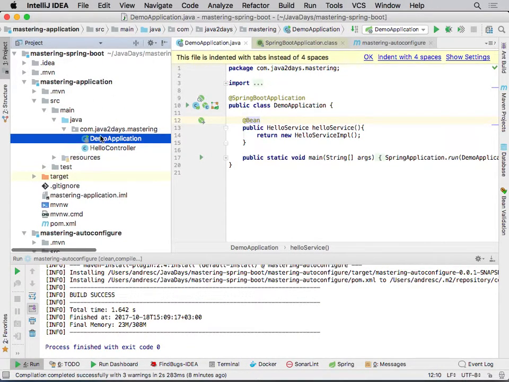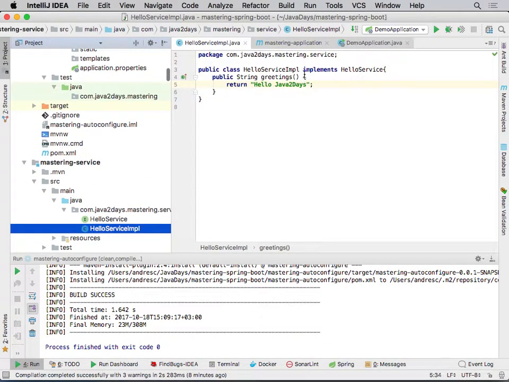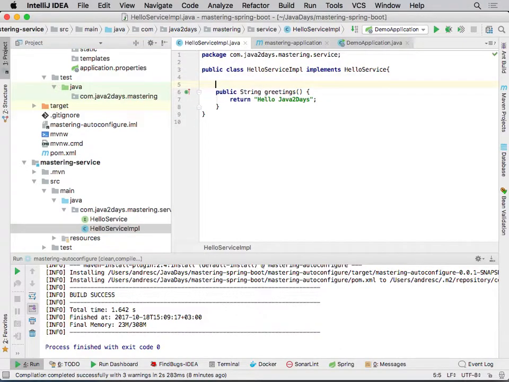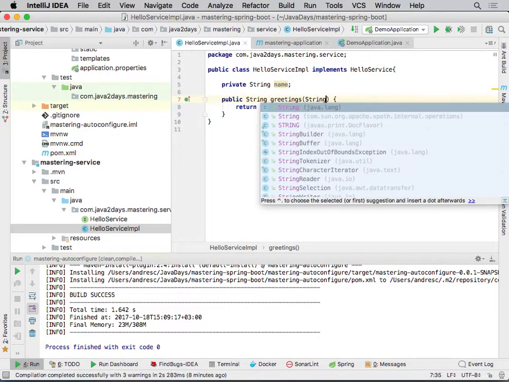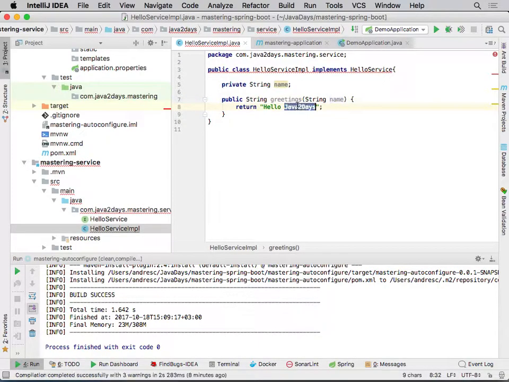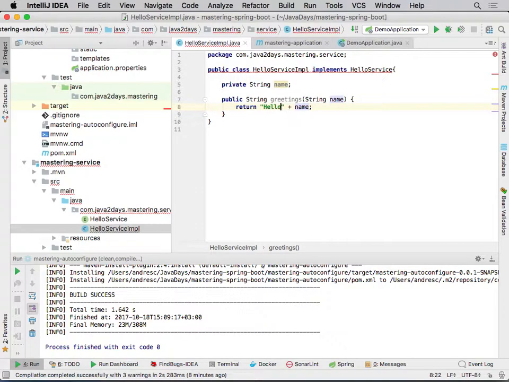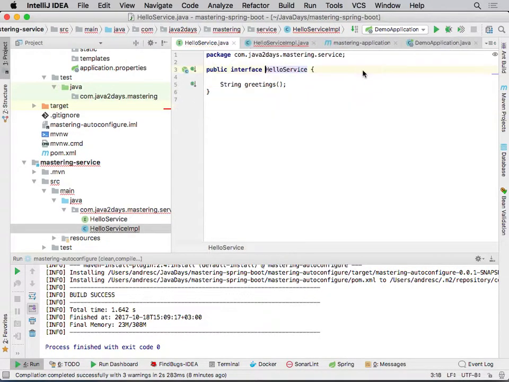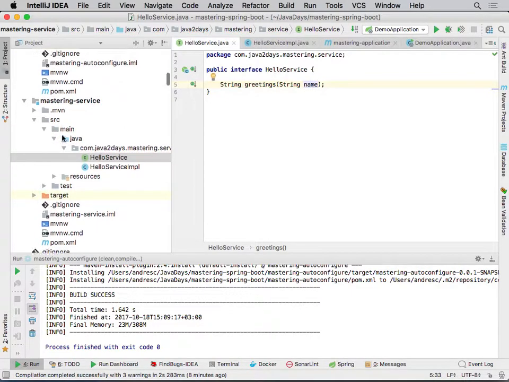So let's externalize the configuration of this service. We have this hello service implementation, and let's make it to accept a parameter. So let's say that we are going to say hello using a string, a name. So let's use this name. Let's say that hello name. And let's change the implementation, the interface, right?